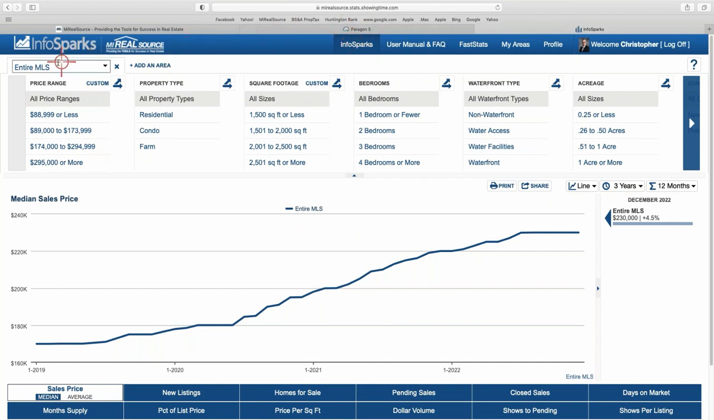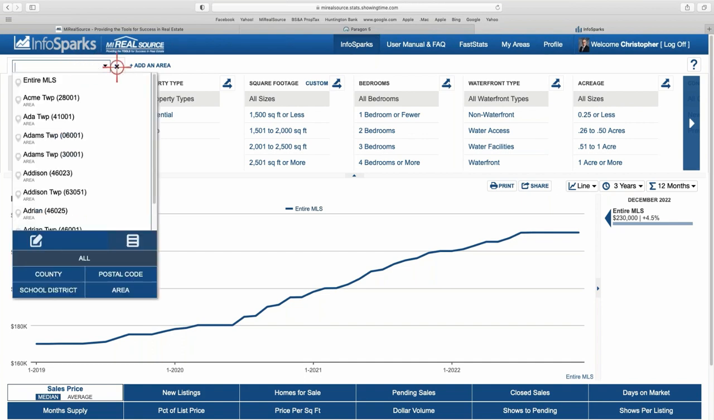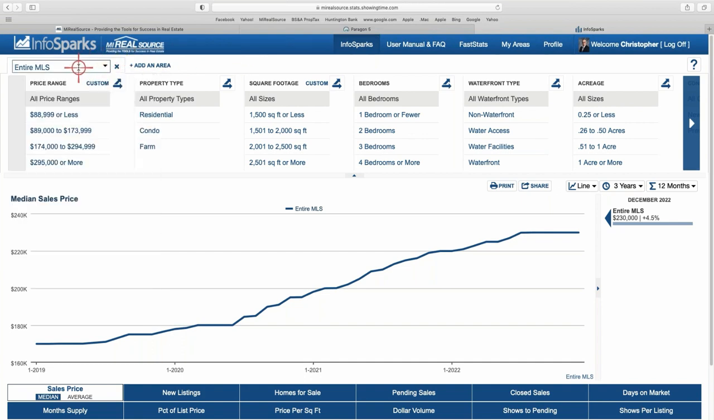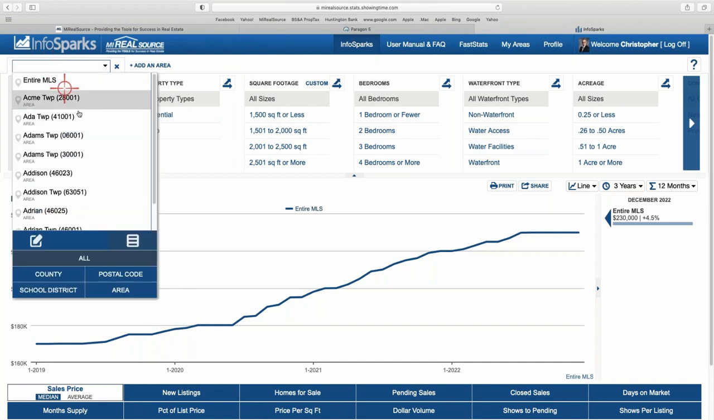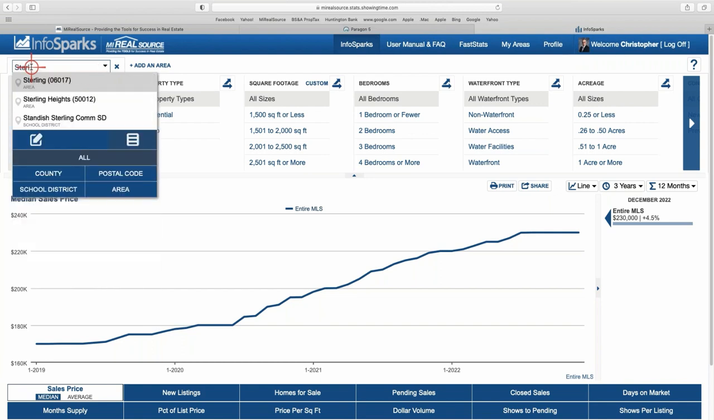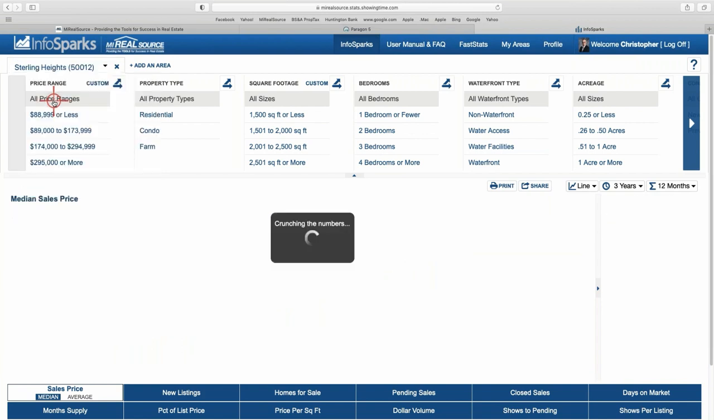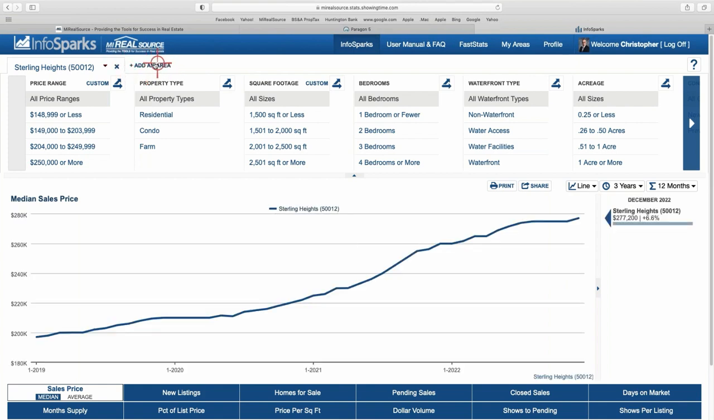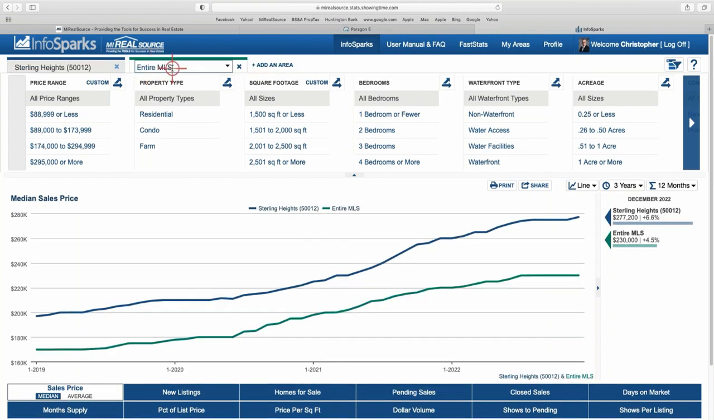The first thing is up here at the top, you can see the areas you want to look at. Right now it only shows 1 tab. So to enter an area in the first tab, just move your cursor up here, select that. You can either do the drop downs or you can just start typing. And the first one, Sterling Heights, and select that. The next city I want to add, just move to the right where it says add an area, select that, and it opens up another tab.